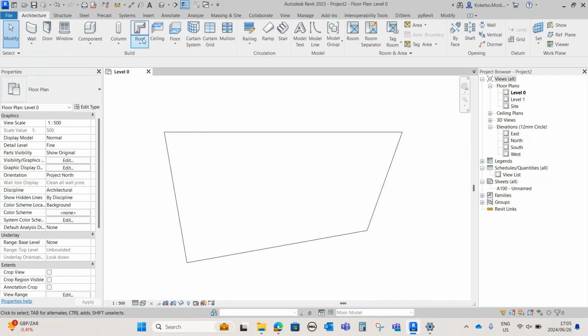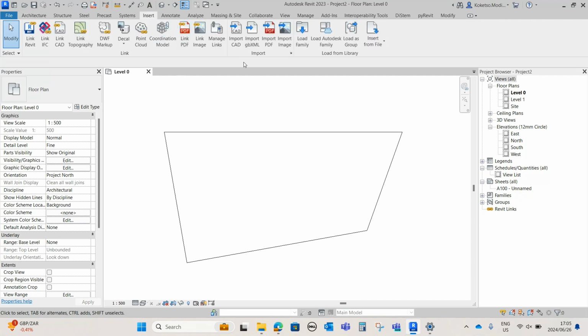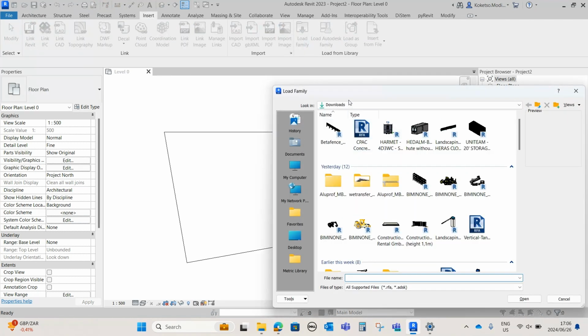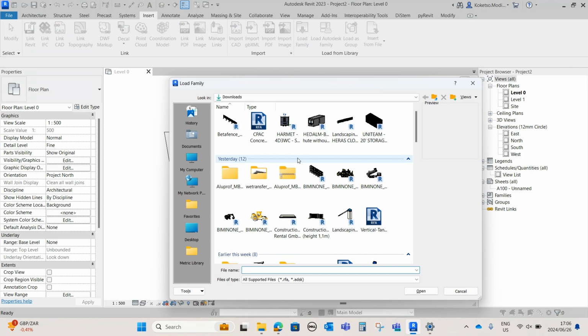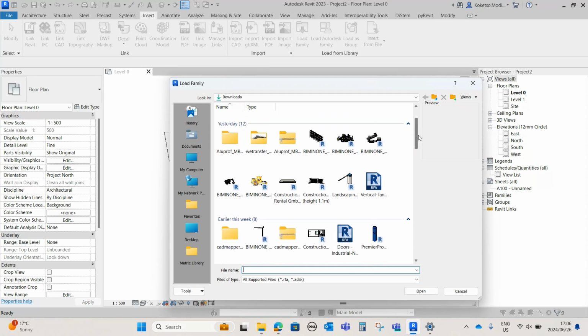So the first component we're going to go with, I'm going to say Insert and Load Family. The families I have downloaded, I will leave the link in the description for each of them so that you guys can use them for your own. Most of them I got from beamobject.com, and you'll be familiar with some of them. I'm sure you guys used some of them in some of your tasks or projects.